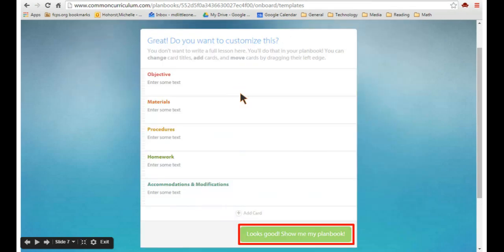Once you've picked your template, it's going to ask you to change anything you'd like to. So you can rearrange the cards. You can change something here where it says enter some text. If you type something here, it will stay there in each of the templates. So as you create a new lesson, it'll always show up, and it saves you from having to type something over and over if there's something that you would always like included. Then you can add cards if you need to at the bottom, and move things around, change colors. I'm not sure if you're allowed to do that, but it's worth a try.